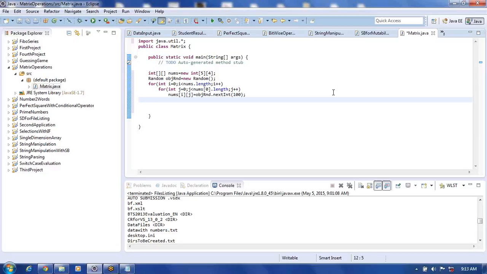Once for every row, once for every value of I here, it's going to be iterating 4 times, starting from 0 to 3. So the total number of iterations is going to be 20. Then after that, try to print the value here.